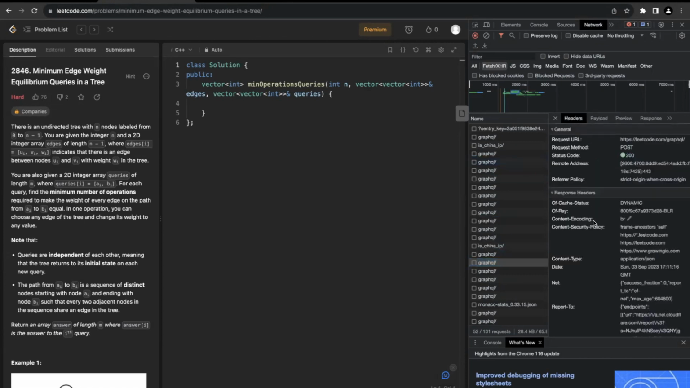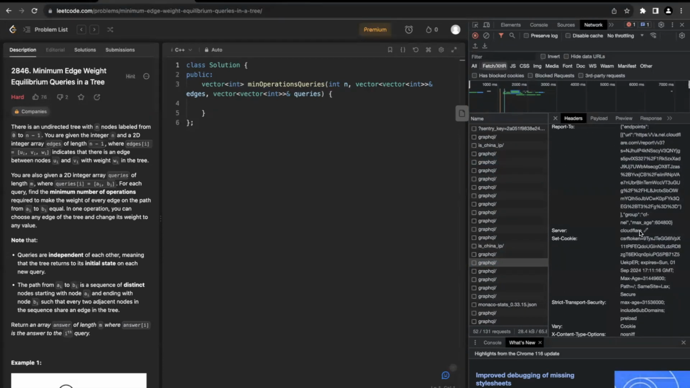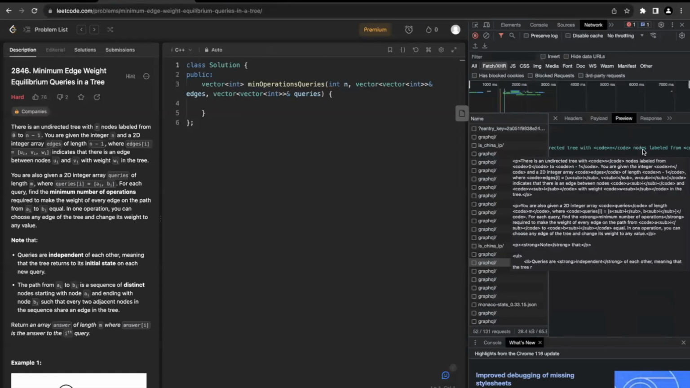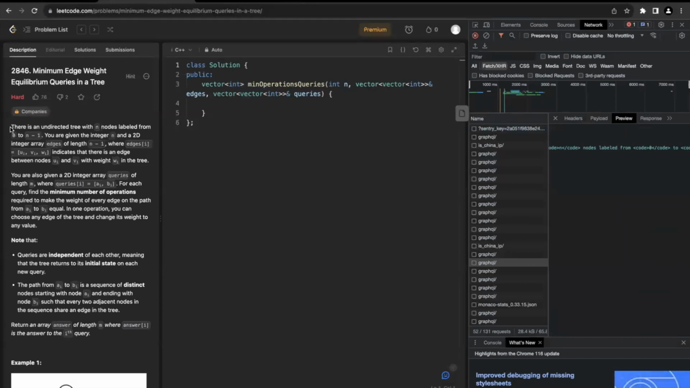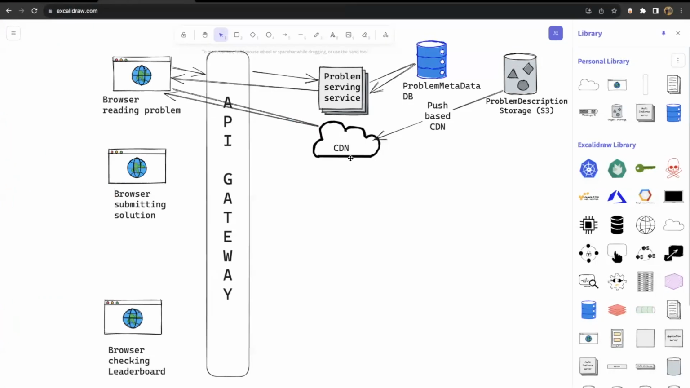Yeah. So if you see this in the question content, we see that the server is Cloudflare. It is not leetcode.com or leetcode.cl, but it is Cloudflare. It implies that Leetcode is relying on this CDN to serve the actual content. If you see the response, the content is: there is an undirected tree with n nodes labeled from something. So this is the same exact description. So yeah, this is how Leetcode does it as well. It relies on the CDN for providing the content part. So this is how the problem seeing use case looks like.